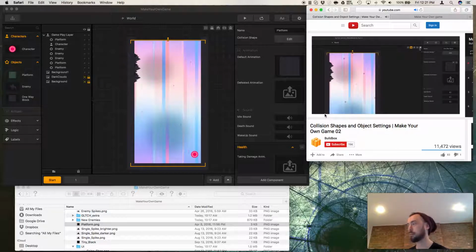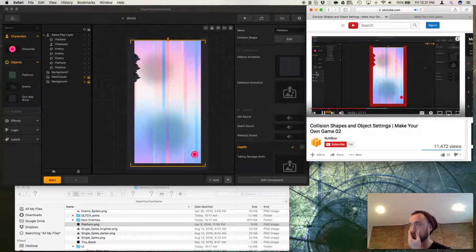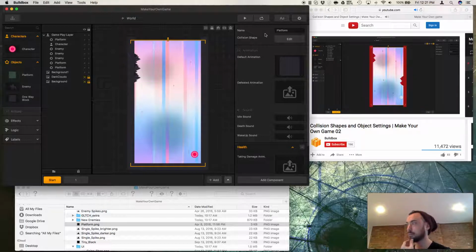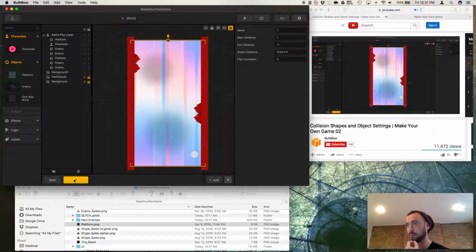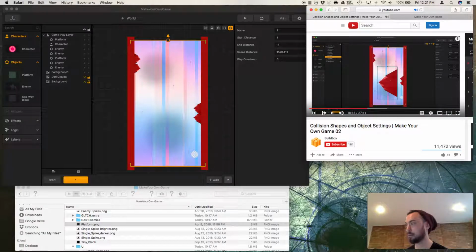So let's turn on debug mode. I'm sure you've already figured out what this does, and you'd be right. What debug mode does is reveal the collision shapes for all the objects in the game. Let's duplicate one of these mountain-looking enemies. All right, so nice and big for us to see.